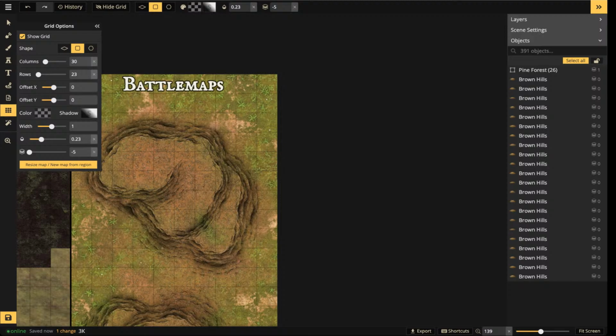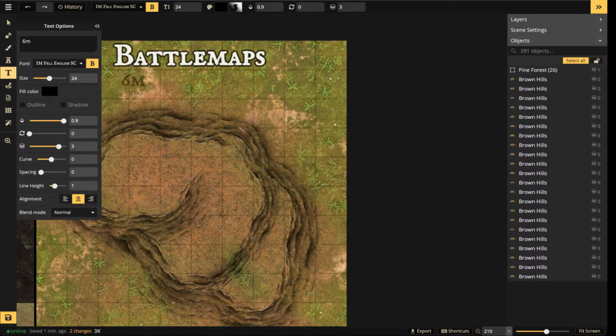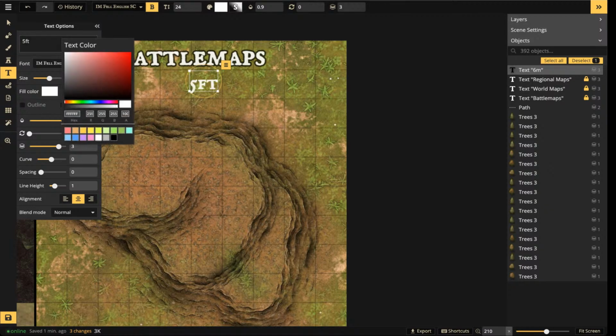Okay, so let me just make an example. We have this battle map here, and we have this nice land formation, kind of a mound, right? And you want players to climb up it. So let's first set the grid. Let's just say that this is 5 by 5 feet. So I'm just going to go ahead and put 5 feet, again going with the imperial and not the metric.